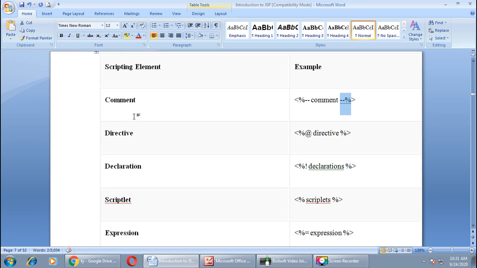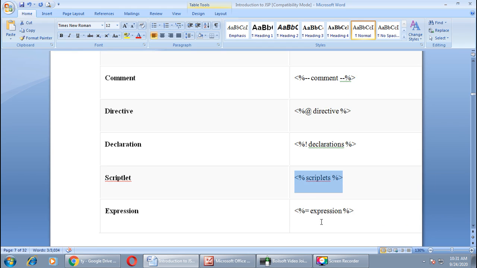Then directive tag, whatever you write in this symbol will be treated as a directive. What is a directive? Right now we don't know about this term. In later sessions we will cover this topic. You just see the scriptlets available in JSP. This is the declaration tag. For the declaration purpose we use these tags in JSP code. Then scriptlets, here you can see, and expression. For expression we can use these tags.